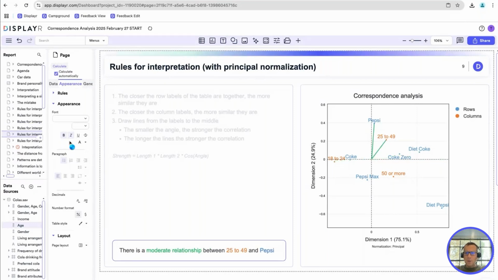If we look at Pepsi and 25 to 49, we can see that there's a moderate relationship. So the angle is not as sharp or acute as what we had before, and the points are not as far from the center, which is why we're saying it's a moderate relationship. And going back to the original one we talked about, Coke and 18 to 24, it's a very small angle, it's acute, suggesting they're correlated. They're not particularly far from the middle of the map, which is why we say it's a moderate rather than a particularly strong relationship.